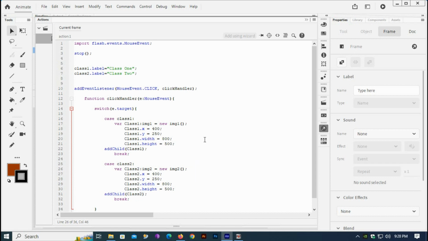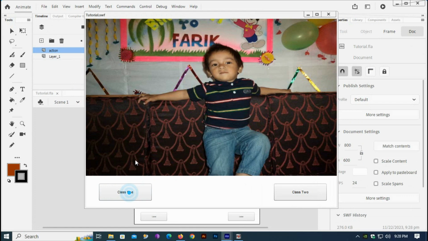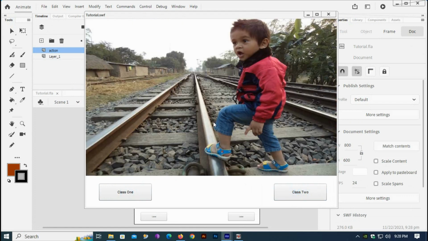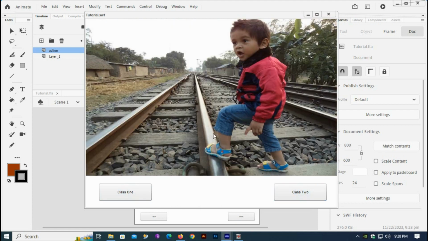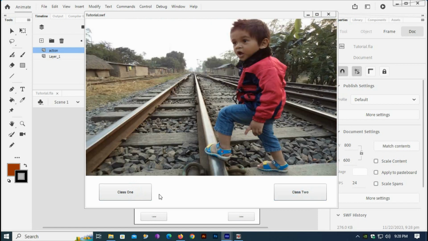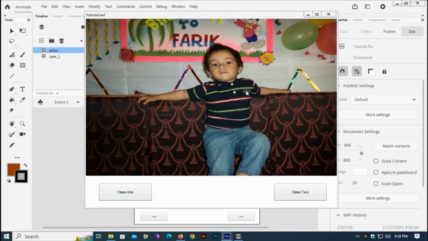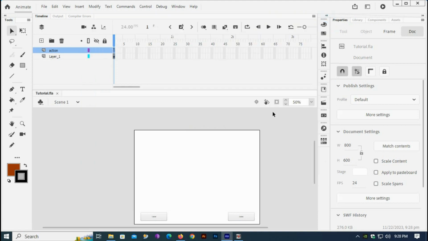Okay, but there will be a problem. I'll show you later on. Control, test, class 1 is showing, class 2 is showing, but this is not the right way to do it. When I click class 1, the class 2 should be removed, and when I click class 2, the class 1 should be removed. Otherwise it may cause a big problem. Here it is not showing any problem, but it will be a problem for multiple images or multiple classes.